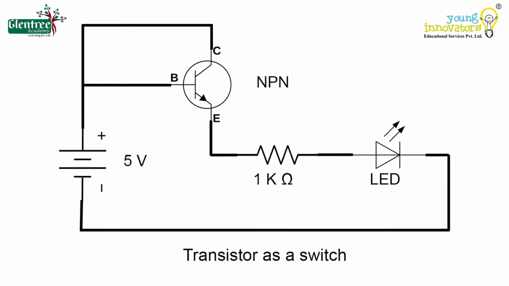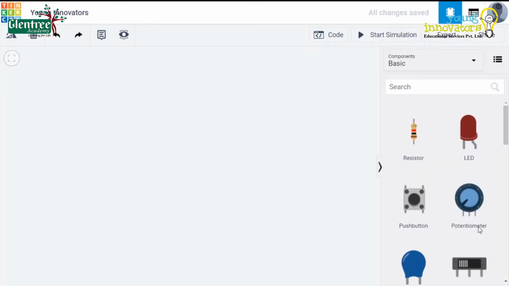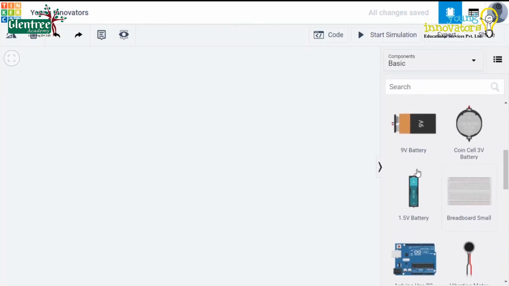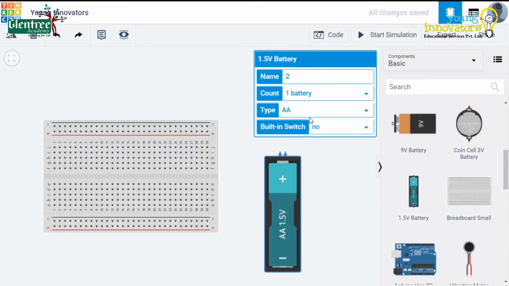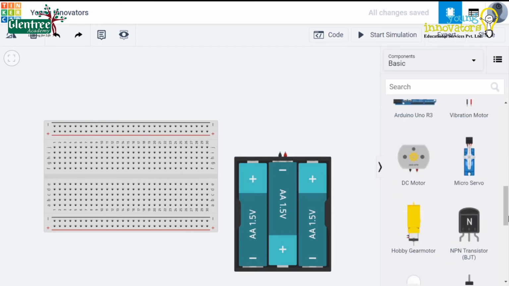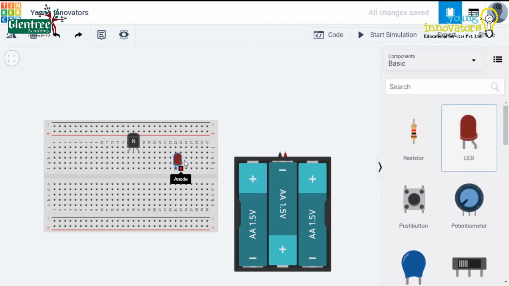Here is the circuit diagram. Copy the same and try the circuit on your own. The components needed are a breadboard, battery, an NPN transistor, an LED and a resistor. We will take a resistor of 1 kilo ohm here. We have all the components placed on the workspace. Let's build the circuit as seen in the circuit diagram.